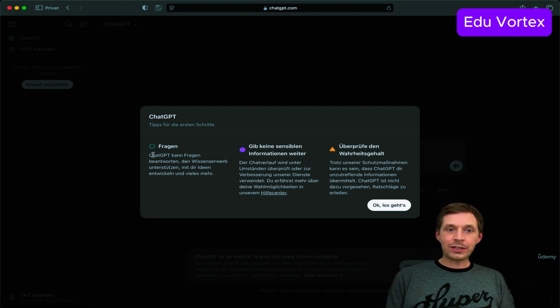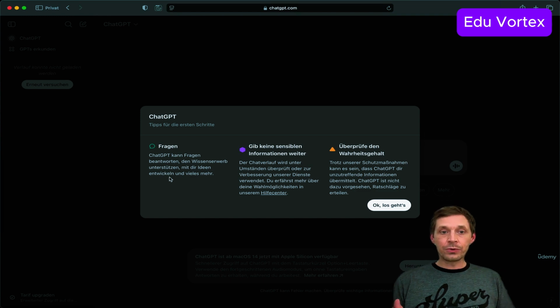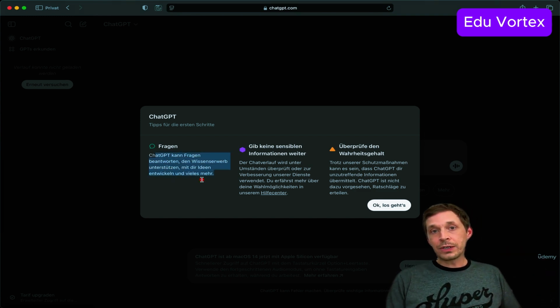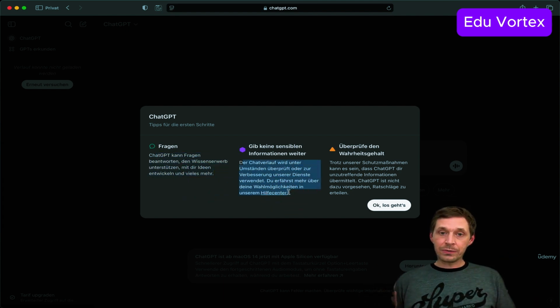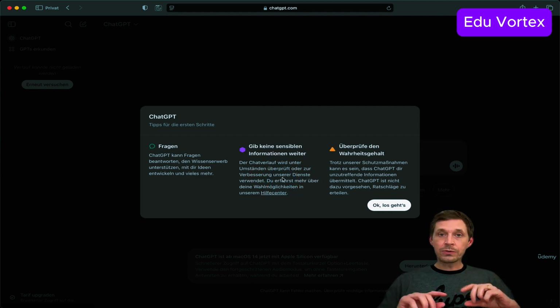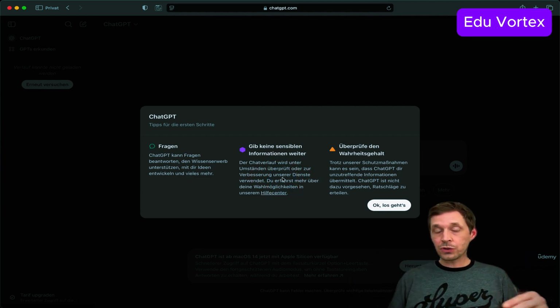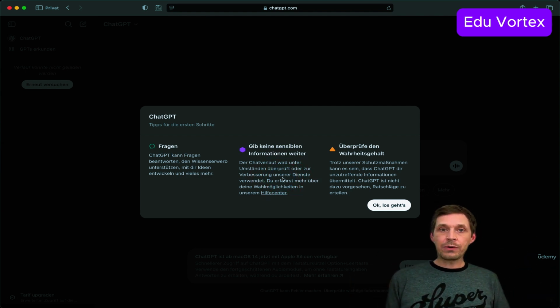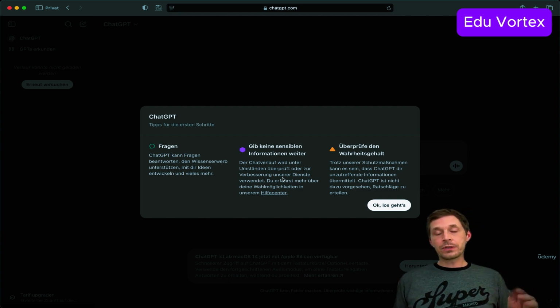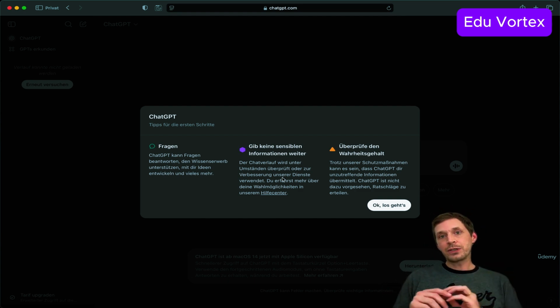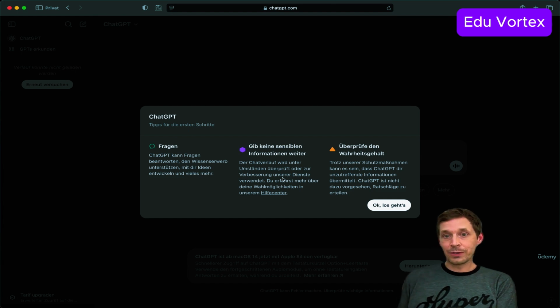So it says ChatGPT can answer questions for you. It can help you with gaining knowledge and help you develop new ideas. Here it says, please don't give sensitive data, because ChatGPT also uses your data for training. So if you, for example, feed customer data or the name of your spouse or your children, then please be careful with that, because it's possible that this information gets back to other users, and we don't want that.